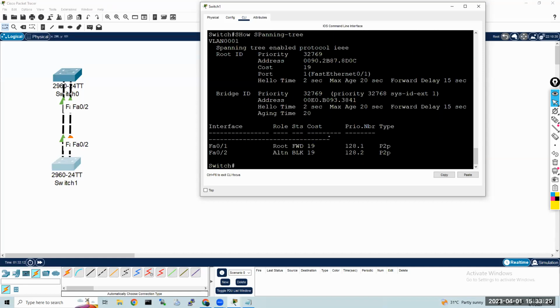Show spanning tree. So we can see this guy is not your root bridge. The cost is 19, the priority is this. One port is blocked, notice here, and one port is in forwarding state. This is not a root bridge because one port is blocked, and only one port is your root port.